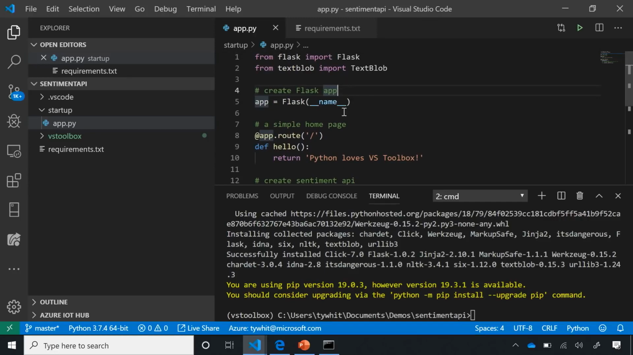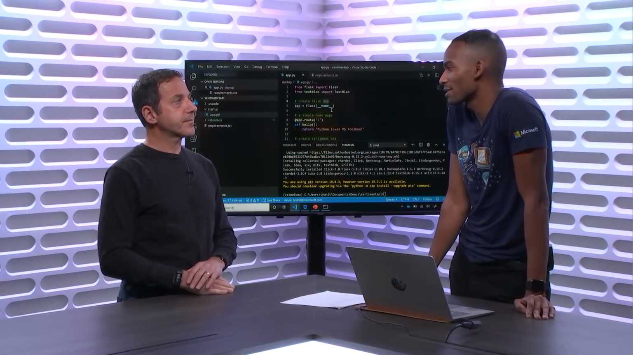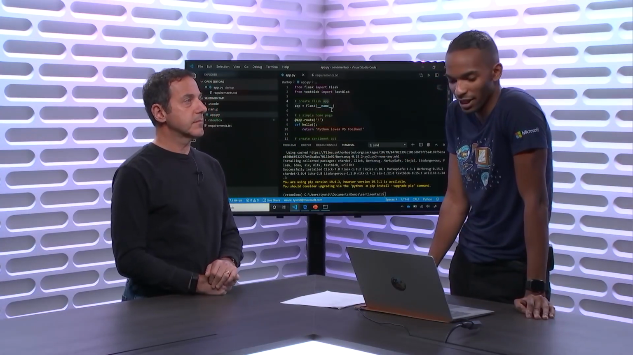So let's actually run this application. There are a couple of ways you can run it. I want to run it using the debugger, because I also want to use this as a moment to talk about debugging and kind of what that gets you.